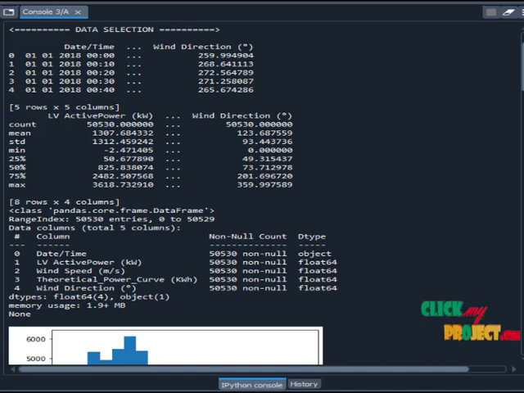Now we are going to see our project output. Our first module is data selection and loading. Here is our sample input data. Our input data contains date time, LV active power, wind speed, theoretical power curve and wind direction.